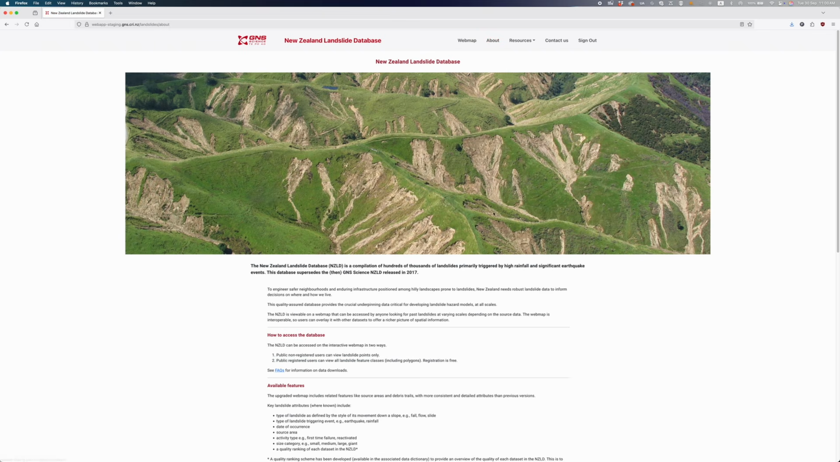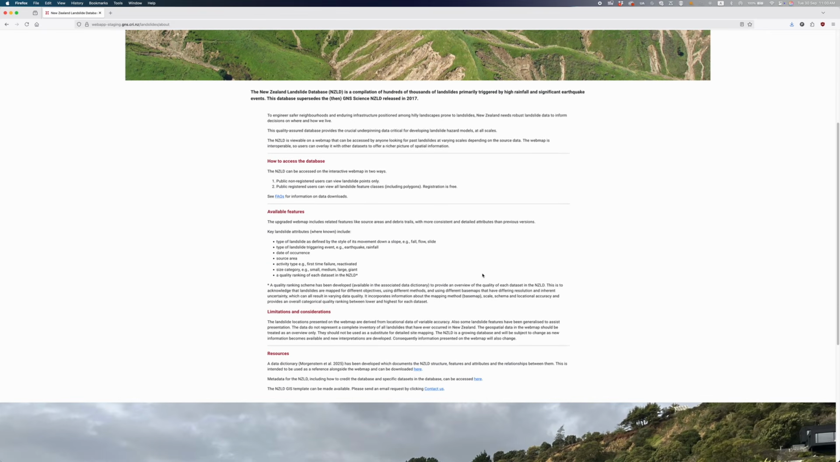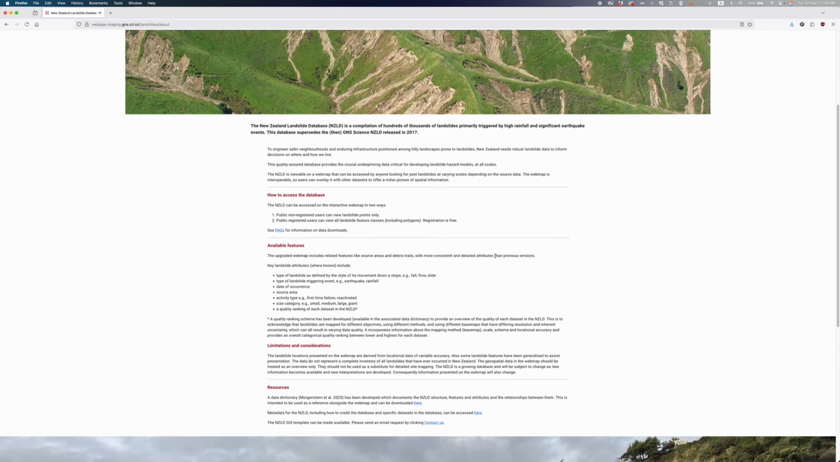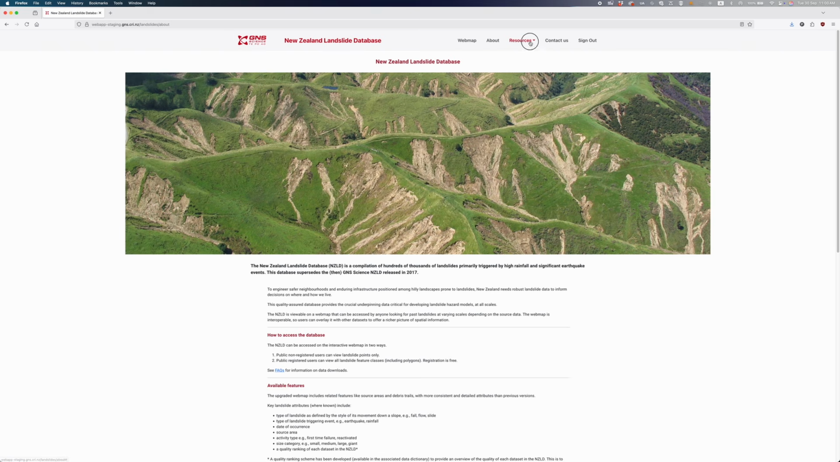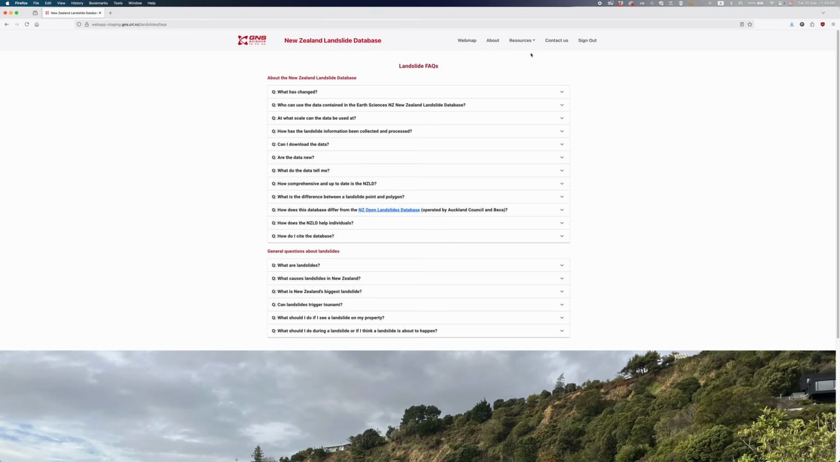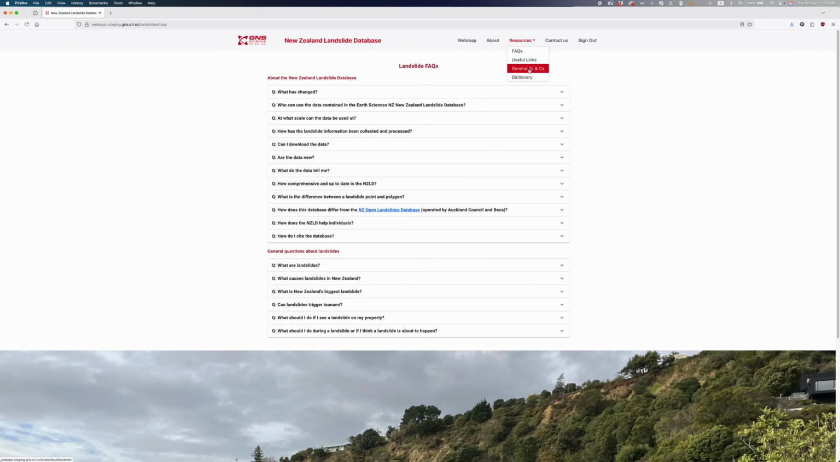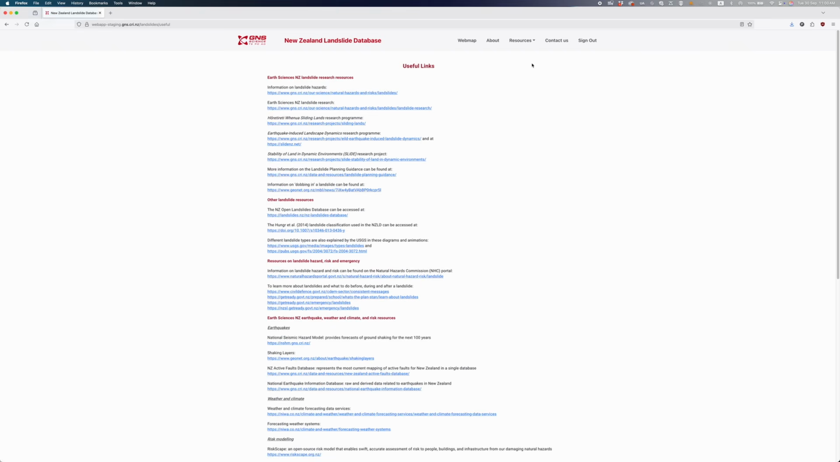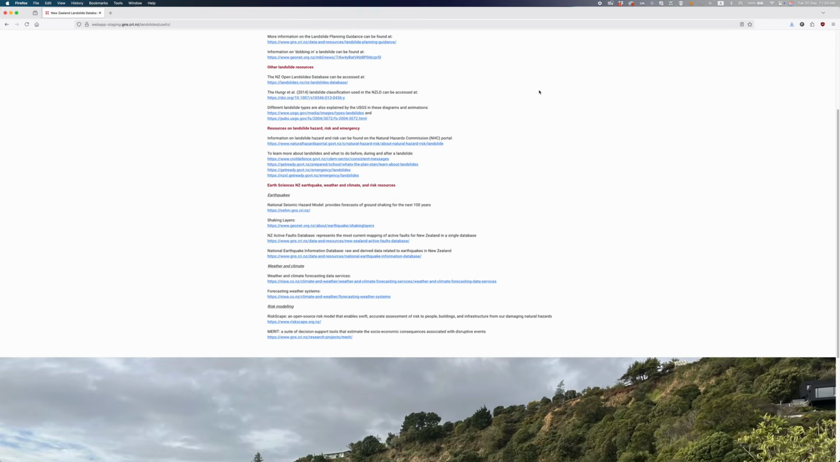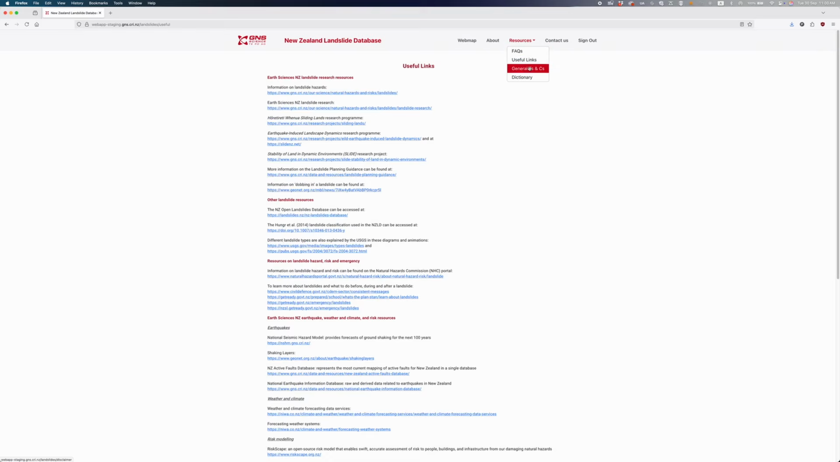There's an About page that gives you information on the database and also further resources. This is where you can download the data dictionary and you can also access the metadata. There is a Resource tab which has frequently asked questions and answers in there, if that's useful for you. There are also further links that might be useful, and the general terms and conditions are also shown.